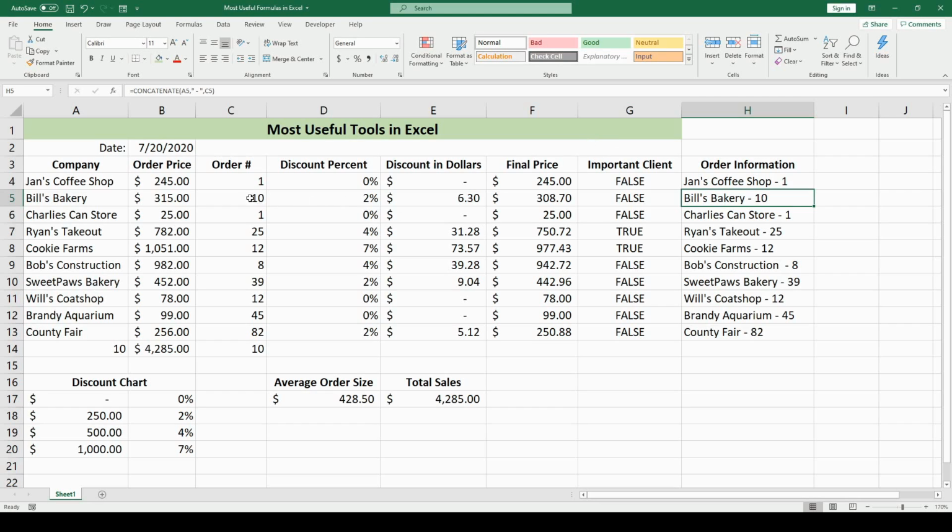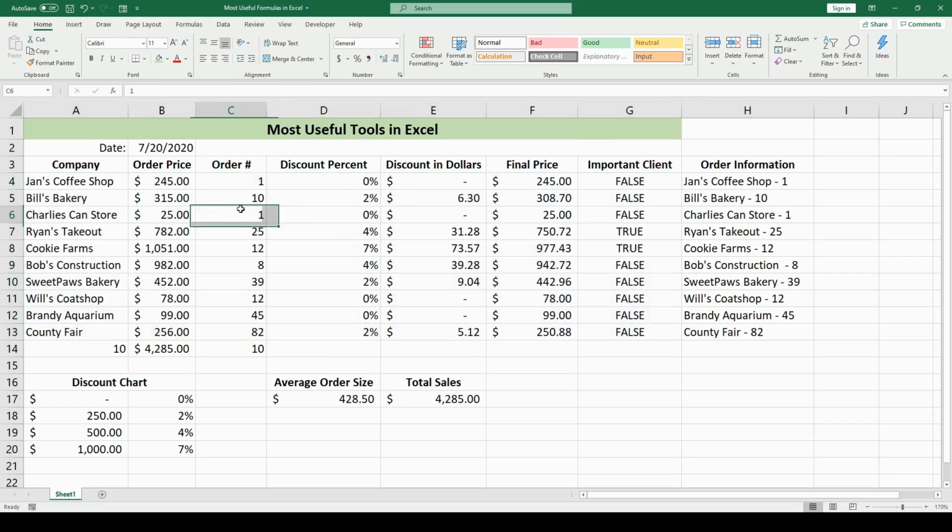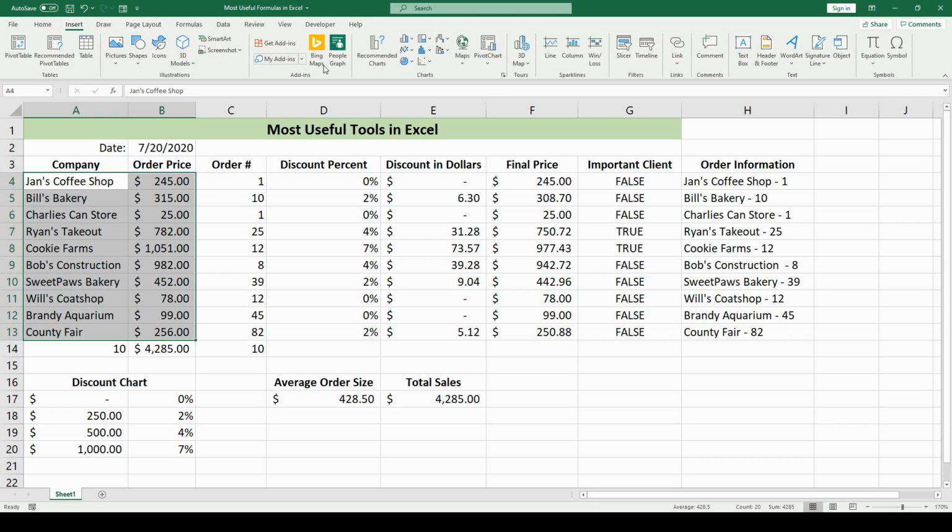Next thing we're going to be going over is the recommended charts option. So first off, I'm going to go ahead and highlight the data I want to put in a chart. Let's actually just do this data right here. Then we're going to go to the Insert tab at the top here. We're going all the way over to Recommended Charts. We're going to click this Recommended Charts button.